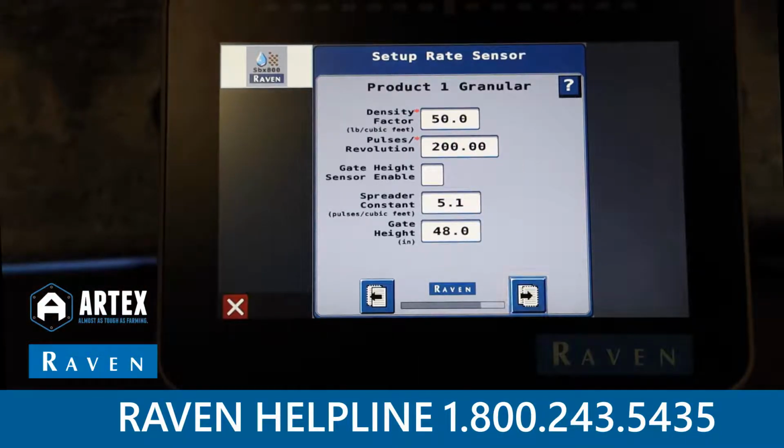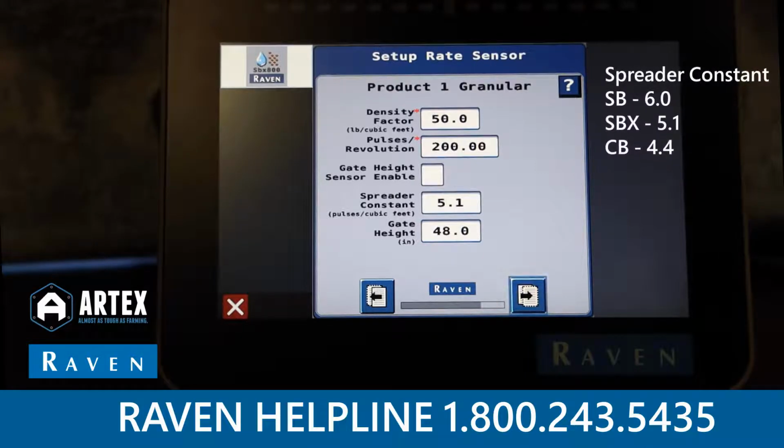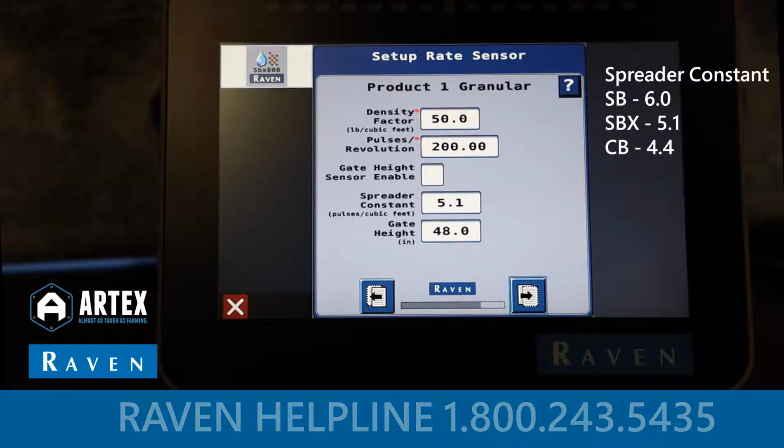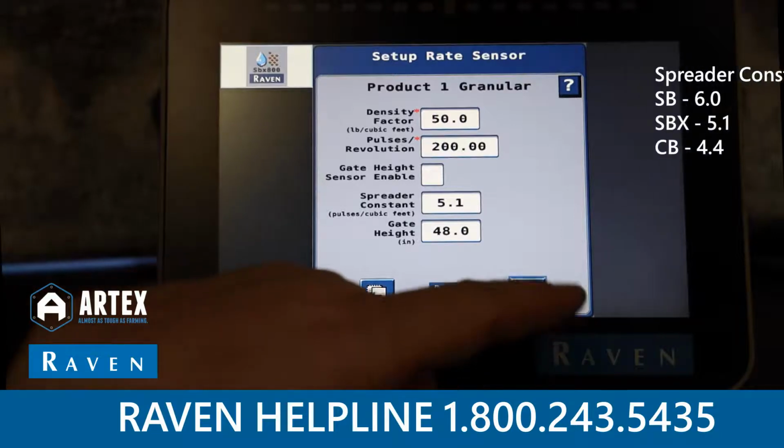The density factor, I think, defaults at 100, but just to kind of get it back in line, we'll throw it at 50, and that'll adjust as your product varies in weight. Pulses per revolution is 200. New feature is a gate height enable sensor. At this point, we'll leave that unchecked. And then again, for SB and SBX, your spreader constant will be 5.1 and gate height at 48. If you have a CB or an SB, those numbers will be on your screen here.